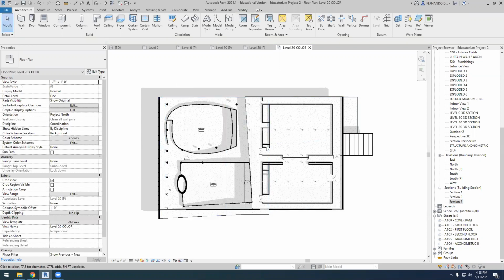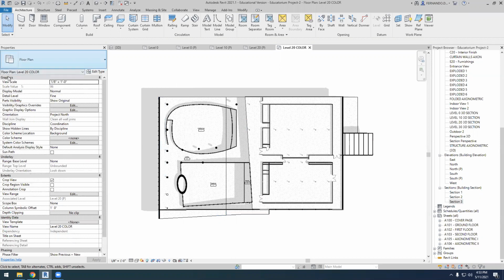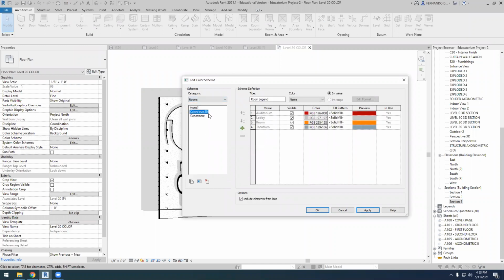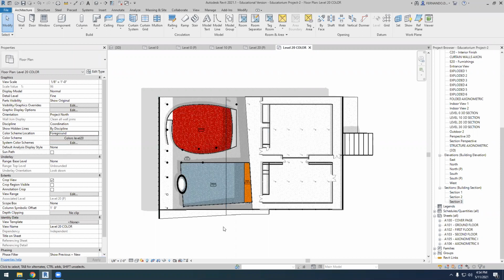Okay, so as you can see, nothing happened here. We have to go to the properties, windows, graphics, and here we have the color scheme. And we have to select the rooms and colors level 20. Then we have to apply. And then the color scheme location, it has to be in the foreground. Okay, there you go.